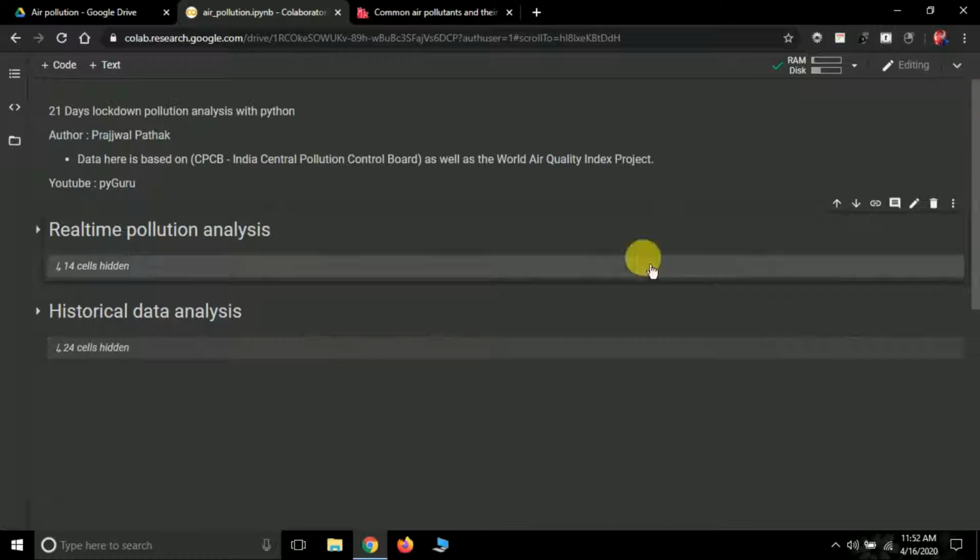So, being said this, let's get started with our project. See, here in this project, first of all, we'll be analyzing the pollution of my city. Basically, you can do the same project for your city. Okay, I'll be telling how. At first we'll learn the pollution analysis in real time. It means what is the current pollution level, or what are the current pollutants in my city. And then we'll be learning about historical data analysis.